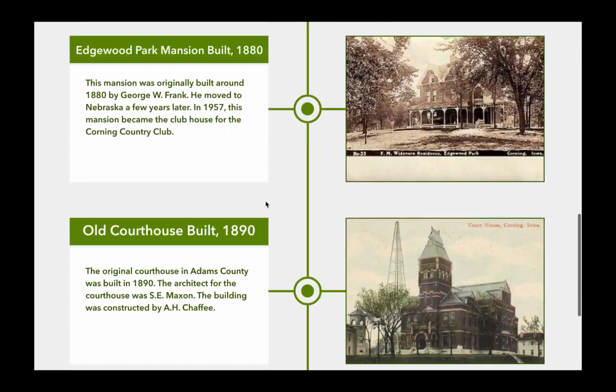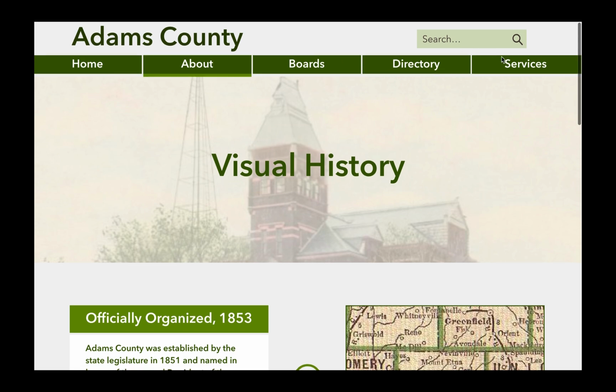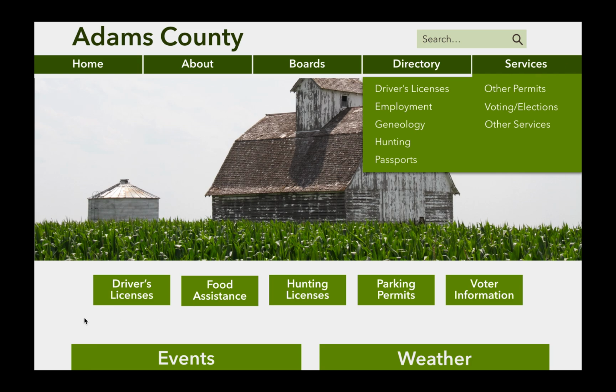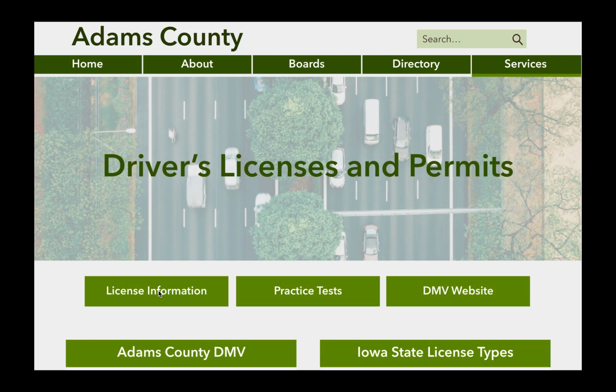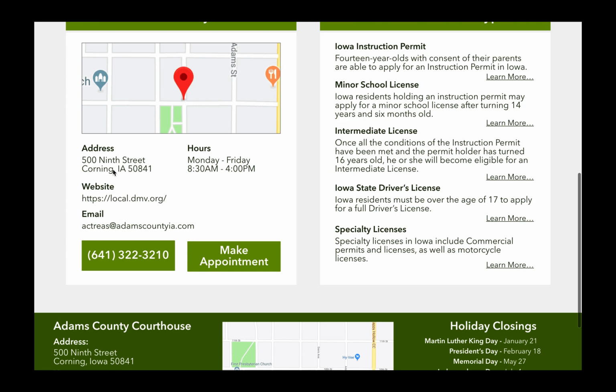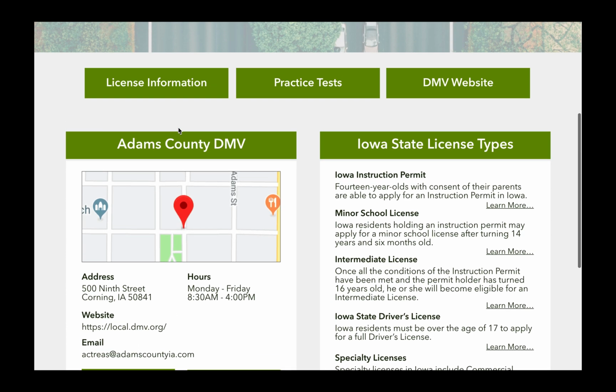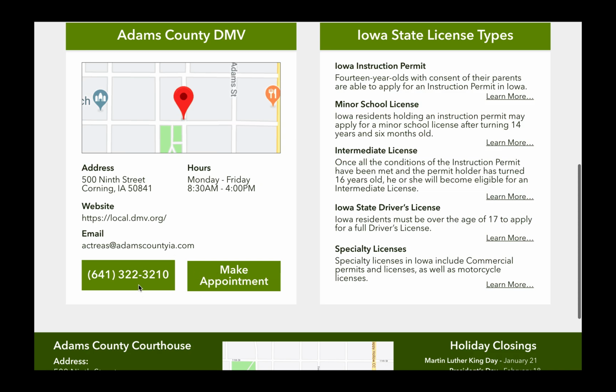This is as far as I designed it for the purpose of this project. If you go to, then there's quick links down here for the services, or they're up here. So for the driver's license page, I ended up with the DMV information right here. So it's one of the first things people see to be able to do all that.